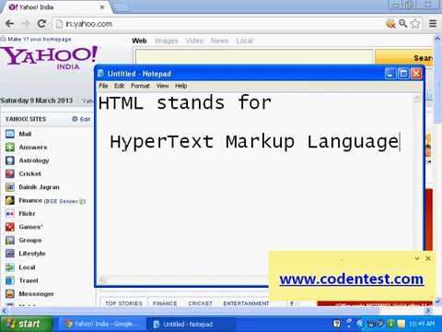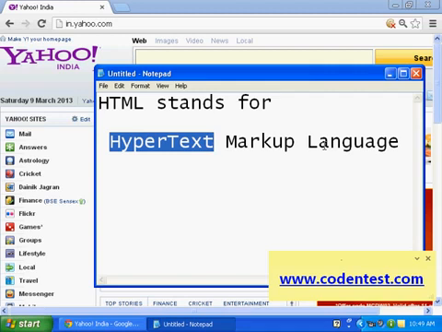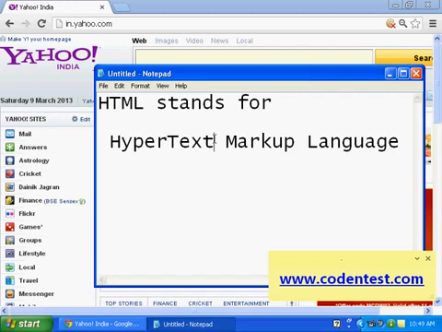Hypertext Markup Language. First, let me explain what hypertext is. Hypertext is text displayed on your screen which can be accessed by a mouse click or a key press.